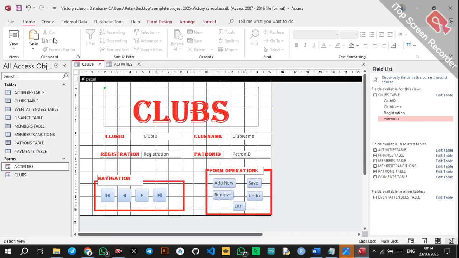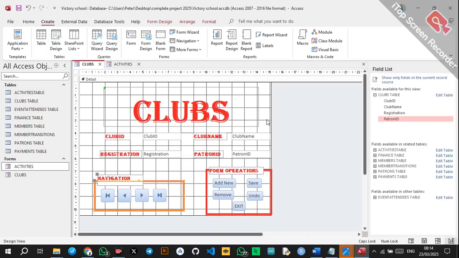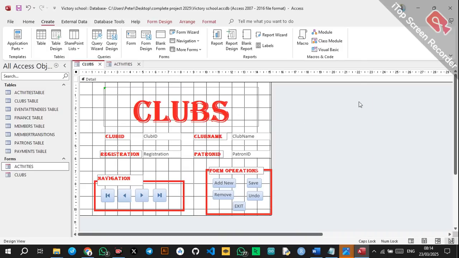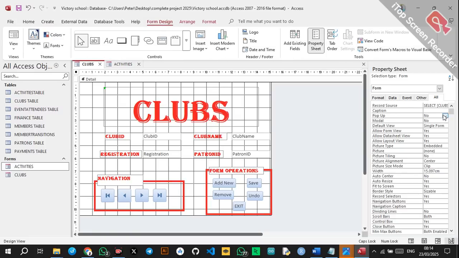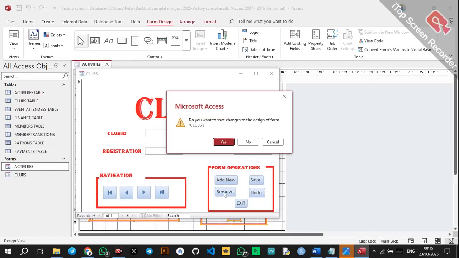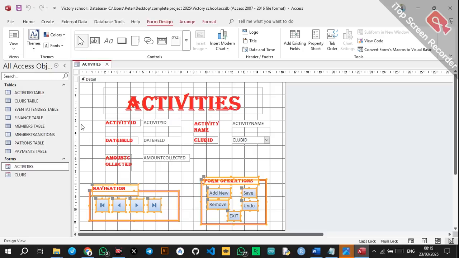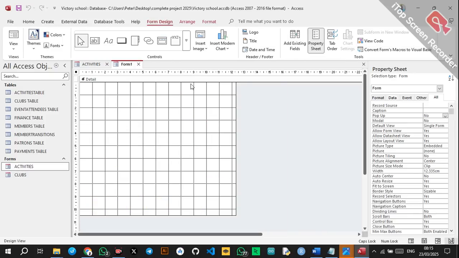So we go to the next one, create. So we have forgotten the pop-up. So let us create the pop-up. It's the pop-up, form design, property sheet, pop-up yes, so that it can appear like this, that way. So exit, yes. So I go to our next form, create, form design.